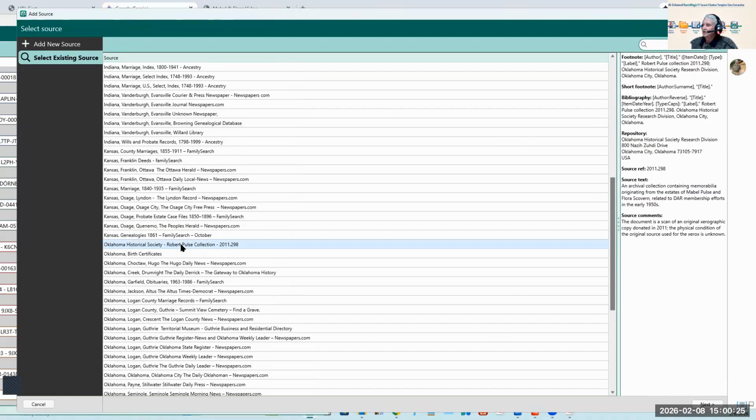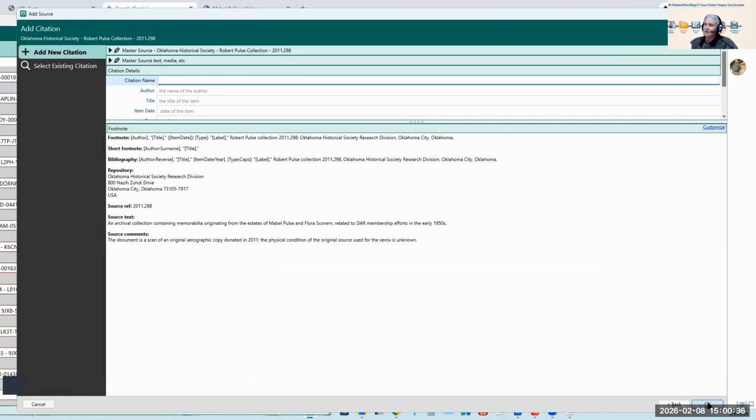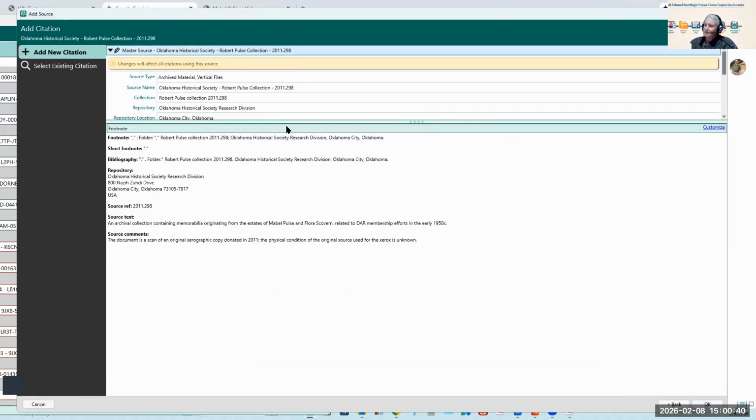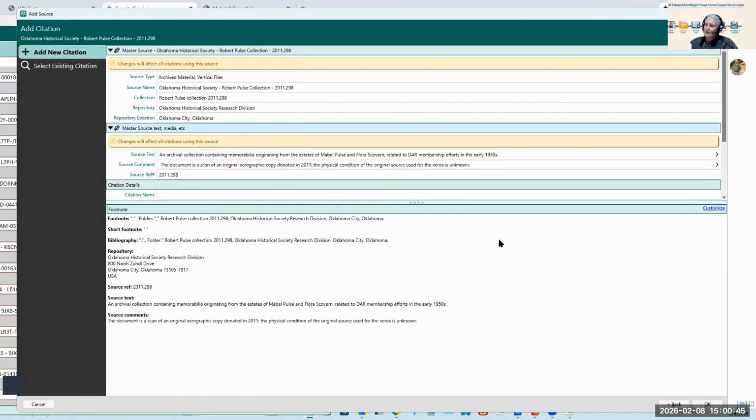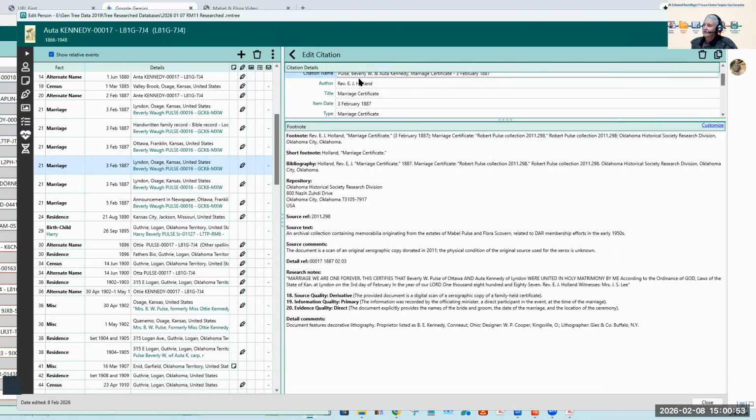Okay, and here it is, and you can see that this source has got all the information. Let me see. Let's do it this way. Maybe that'll be better. There we go. It's already filled in this information at the top. So the source is already done. All you have to do then is the citation. So I'm going to back out of that, go here, and show you what the citation looks like.